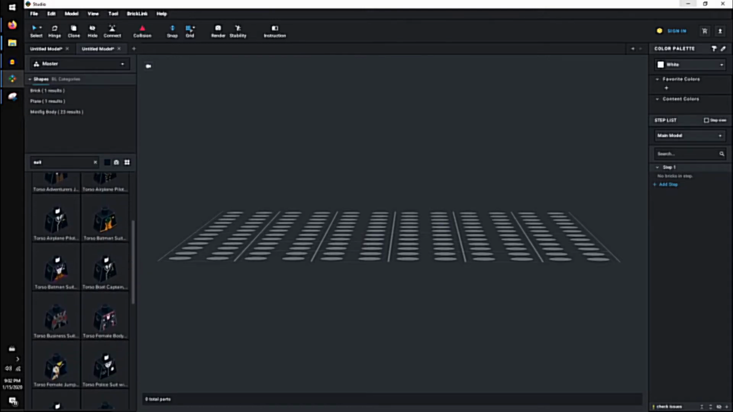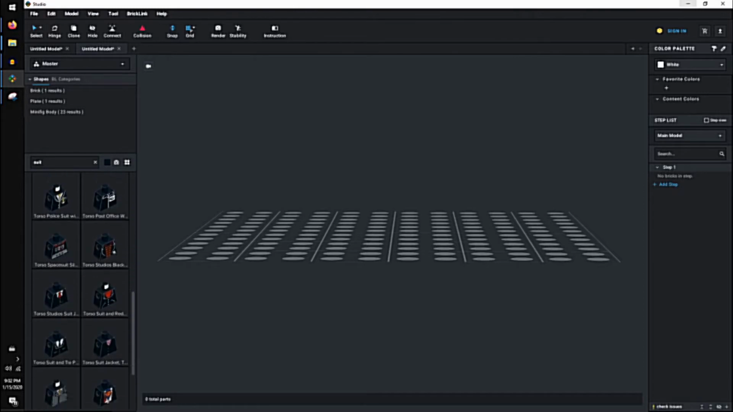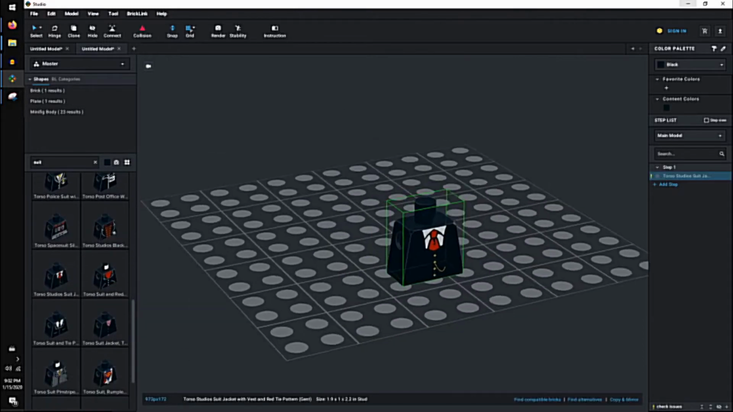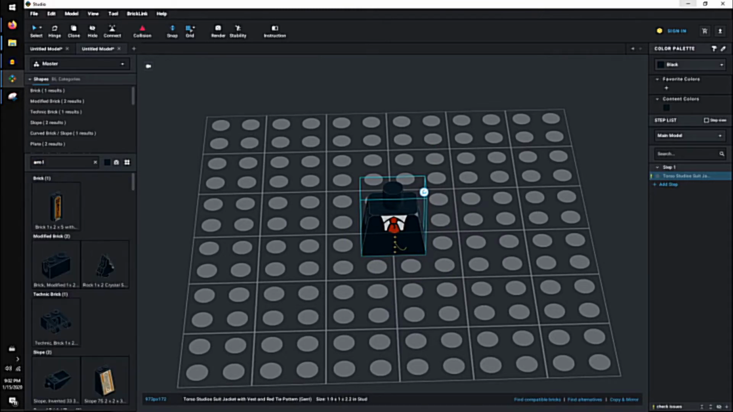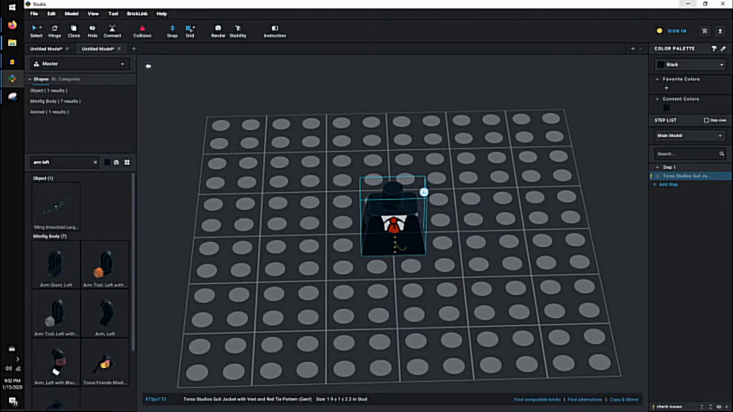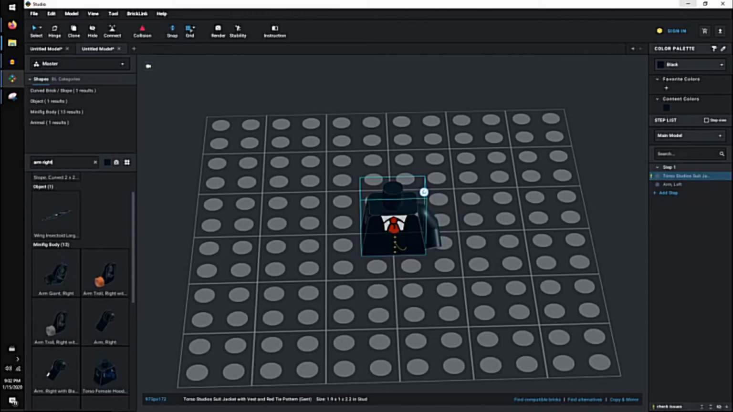You right click to pan the camera around. Middle click to move it around, which is different from turning it. You're just going to get a torso. Type arm left and arm right to get the arms in the relevant colors.